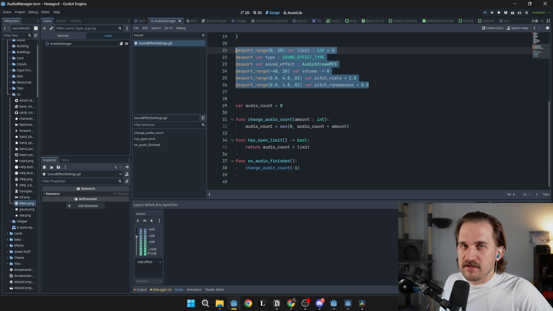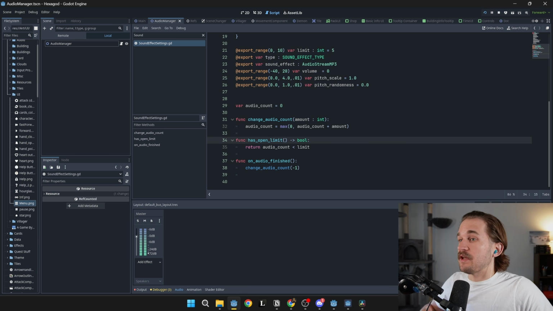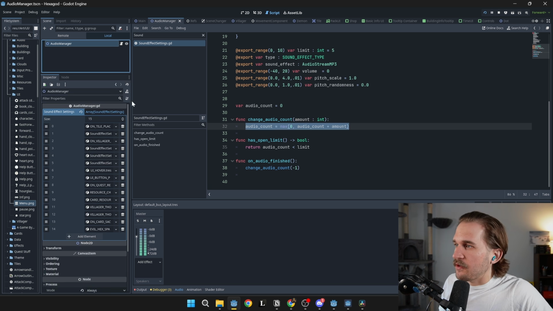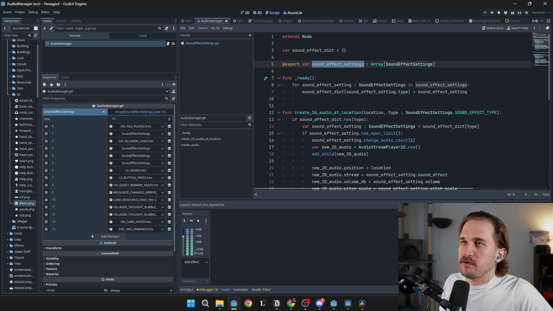And then there's a few methods inside the sound effect setting for changing the audio count, so increasing that count to one, checking to see do we have an open limit based off of how many audio instances of the sound effect are playing, can we play any more. And then finally, there's a connected signal to decrement the audio count back down. Then I define the sound effect settings on an export variable in here. This export variable is sound effect settings.